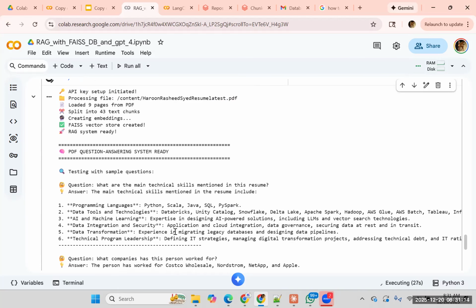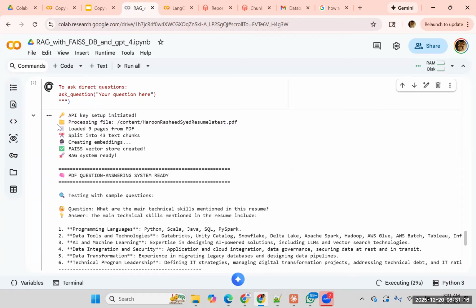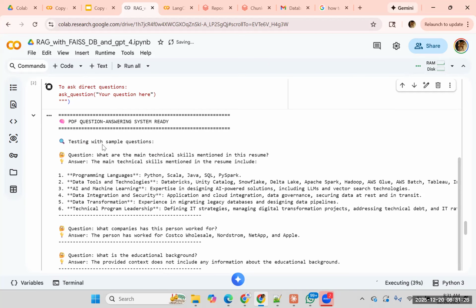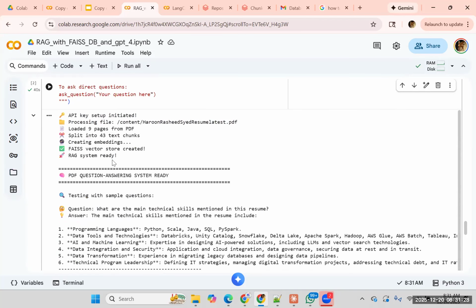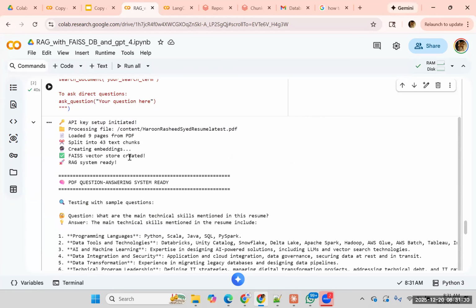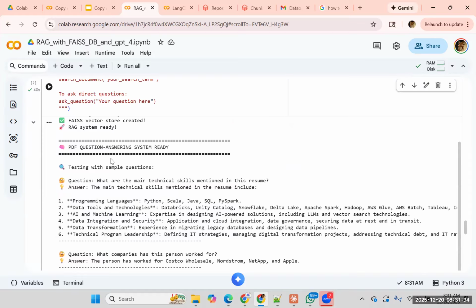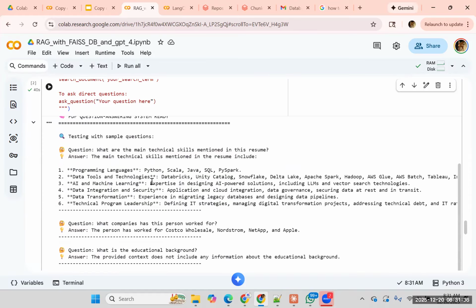Okay. So key setup initiated, processing the file, loaded 9 pages from the PDF. It has split into 43 text chunks. It has created embeddings, vector store created, and the system is ready. Question answering system is ready, testing with sample questions. And then these are the questions.